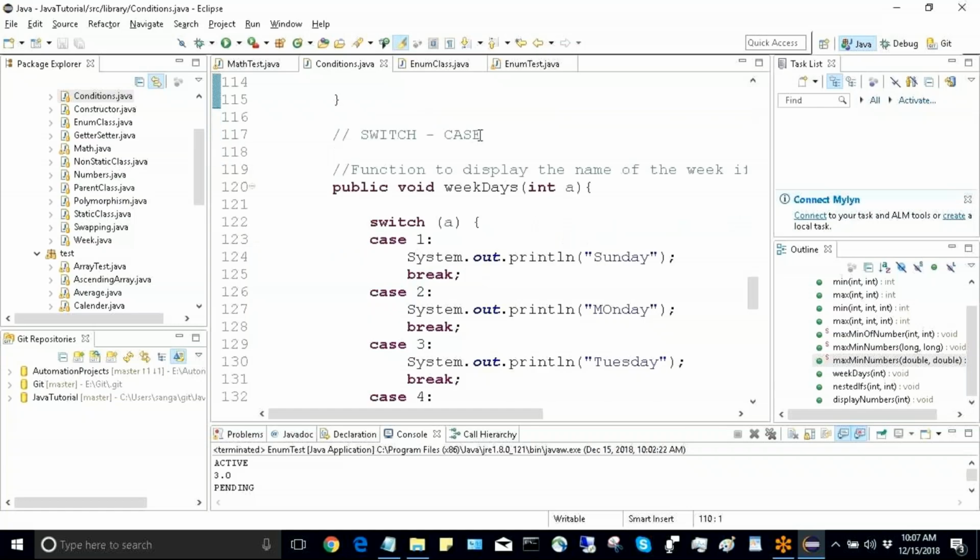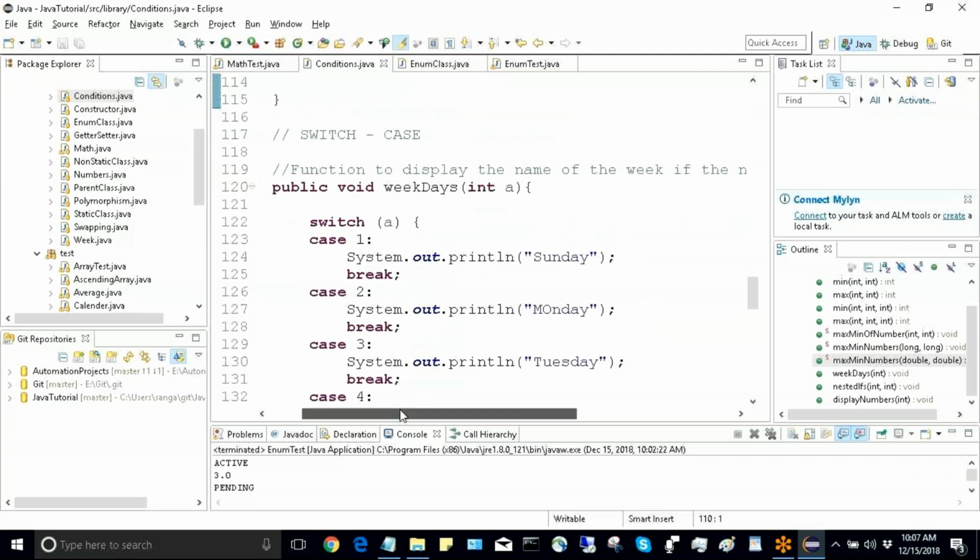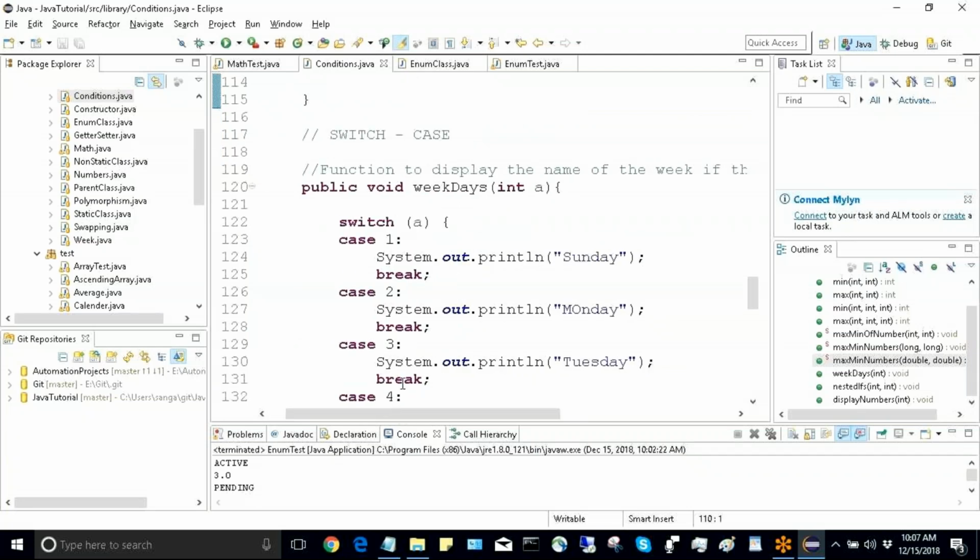Opt for switch case, which is basically an alternative to if else conditions. So we will see that today. It's very easy compared to if else, if you actually have some hands-on practice.